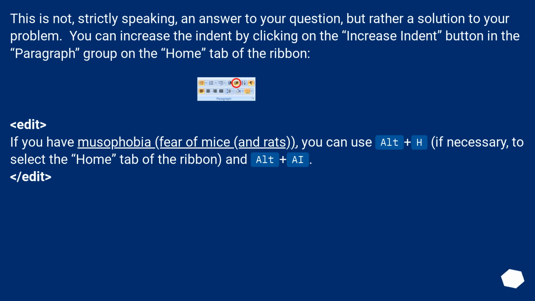This is not, strictly speaking, an answer to your question, but rather a solution to your problem. In Word, you can increase the indent by clicking on the Increase Indent button in the paragraph group on the Home tab of the ribbon.